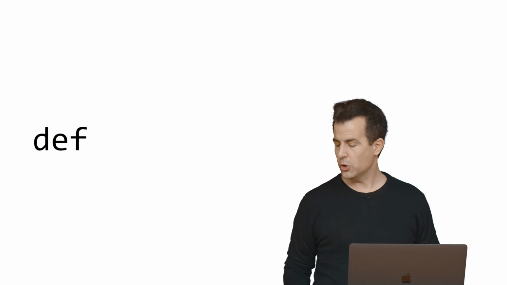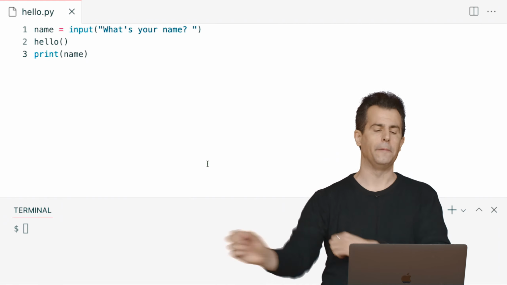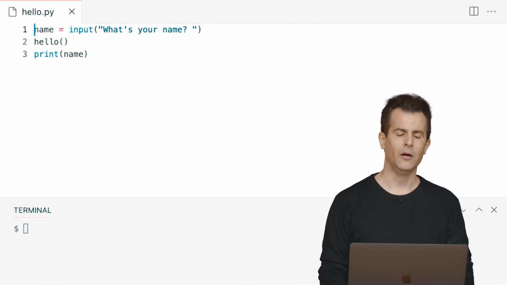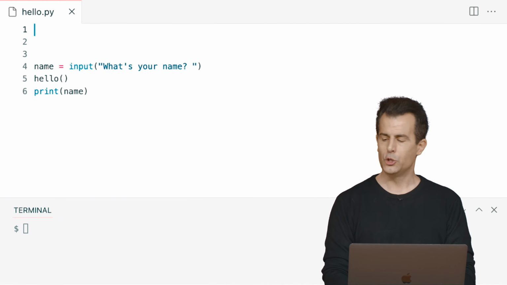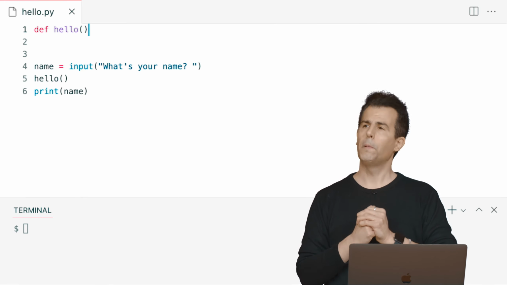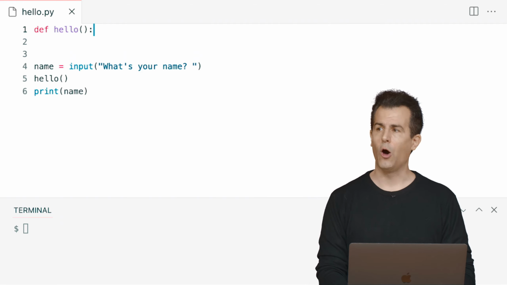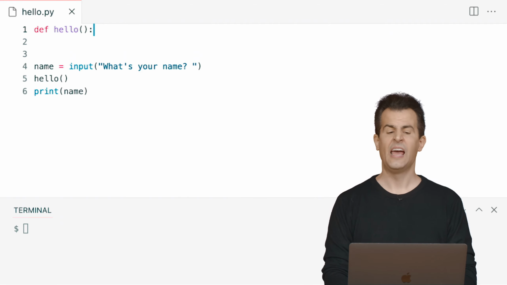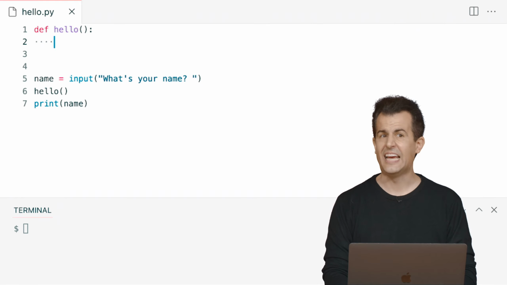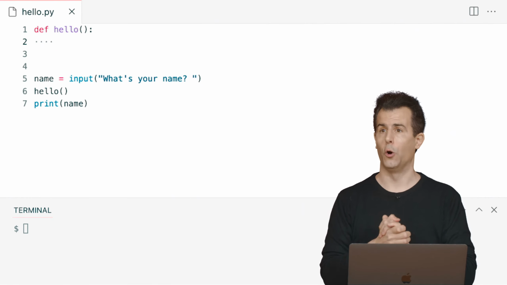So let me go back to my code here, and let me propose that we define this perhaps in this way. At the very top of my file, I'm going to first take a moment to define a function called hello using def hello, open parenthesis, close parenthesis, colon. What this means now is that Python is going to treat every line of code that I indent underneath this one as the meaning of this new function hello.